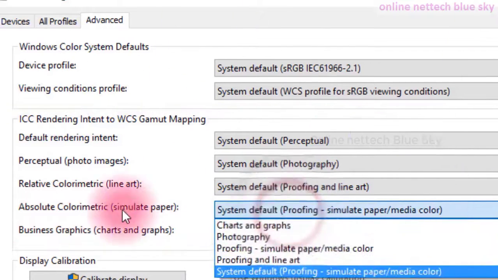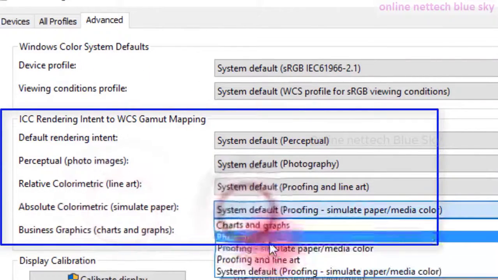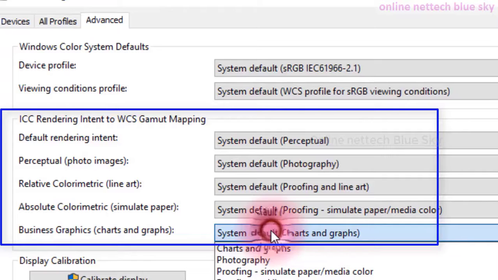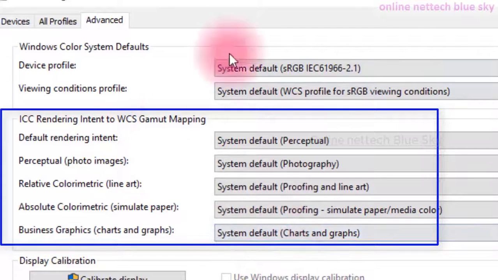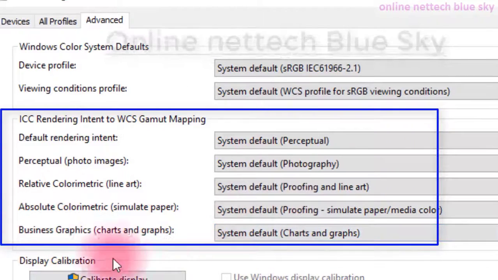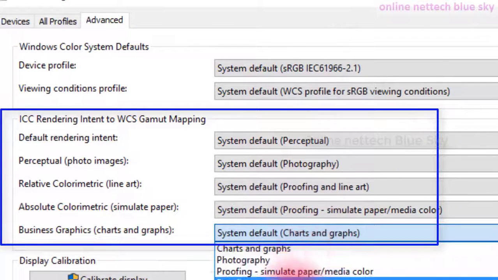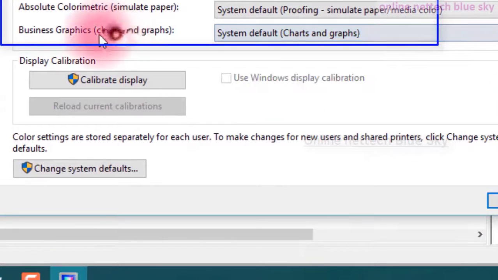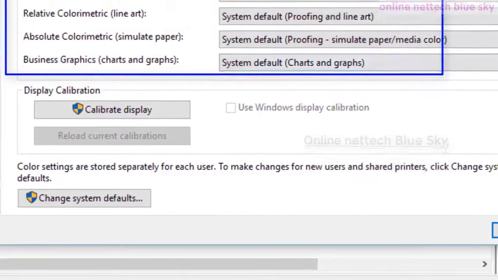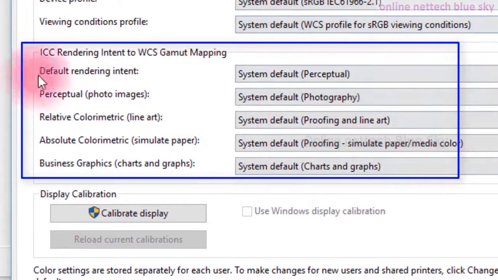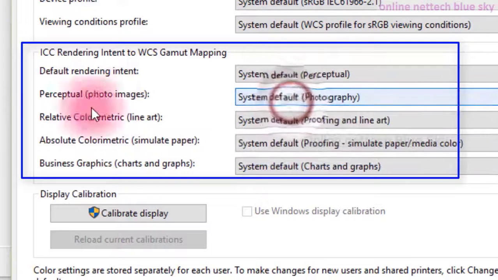Additive color is line art, so this is a line art system working here. This is a simulation paper type, so paper condition. I'm just like only default system. I'm not changing anything. Business graphics is for charts and graphics, so how you change your system's color here. I like only graphics and maybe I cannot change because I'm not working on charts and graphs directly, because I first check graph and photograph.